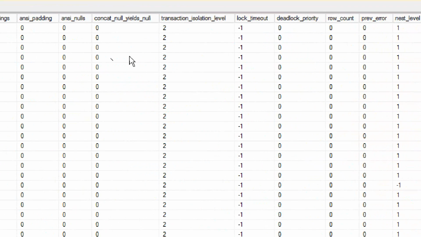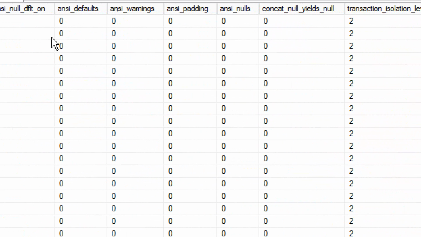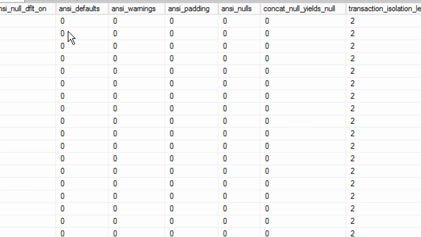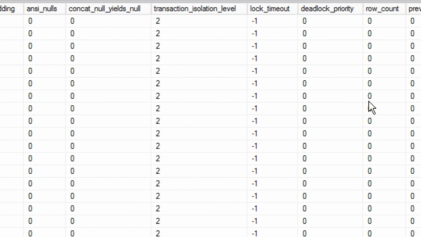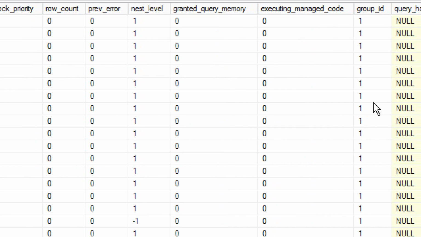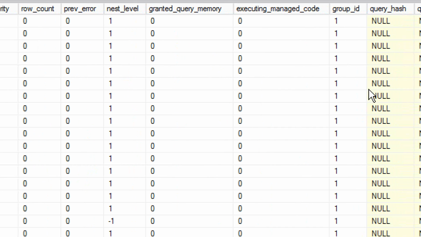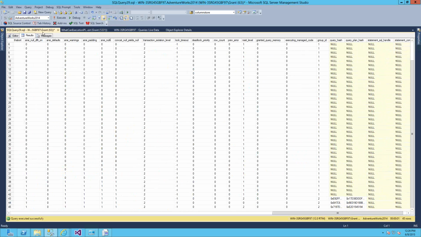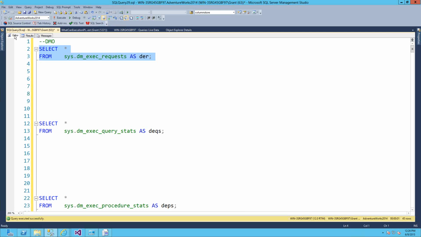Not all of this is important, but a lot of it is. The ANSI settings, again, remember I said those connection settings were important. Well, we can see right here what those connection settings are, whether or not they're on or off. We get to see deadlock priorities, row counts, all kinds of fun stuff. If there's settings that are in there, we get to see them. Now let's zoom back out. That's system exec requests. That is queries running against the system live now.